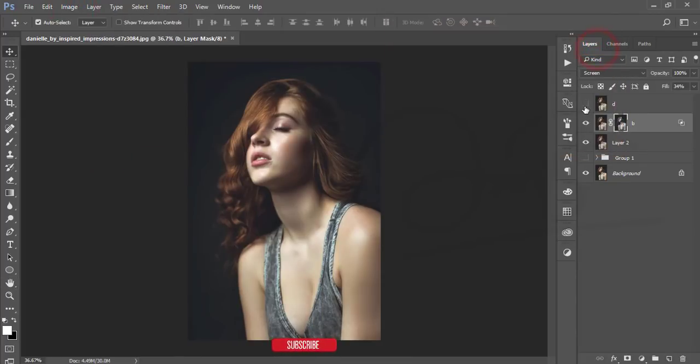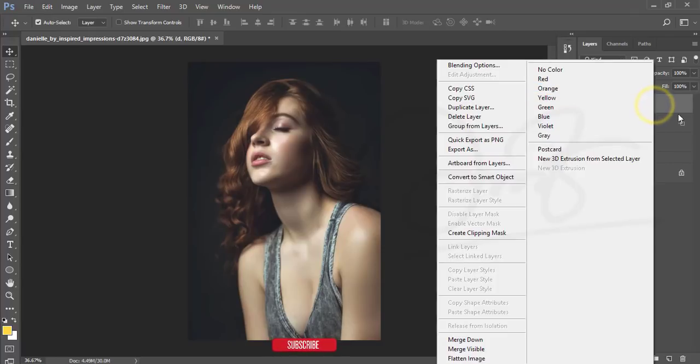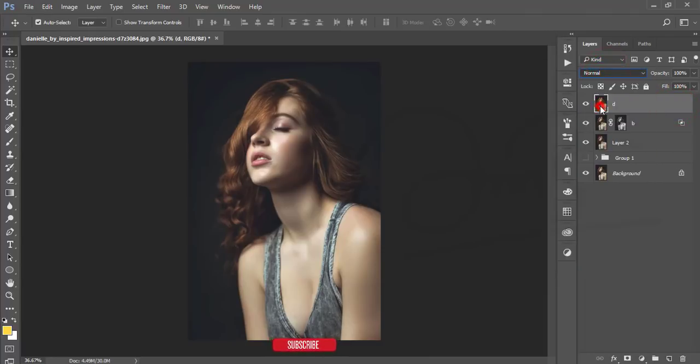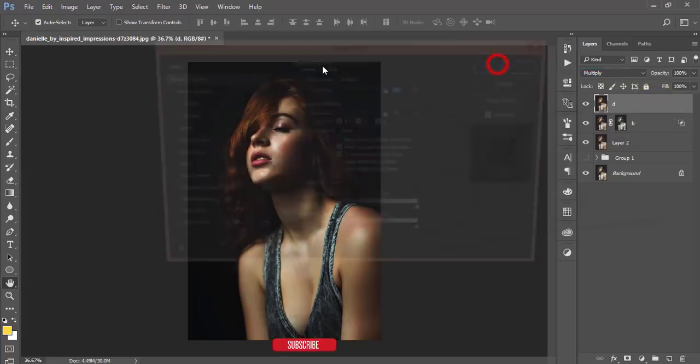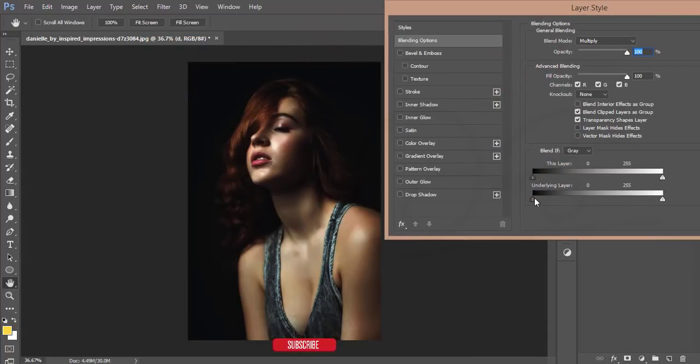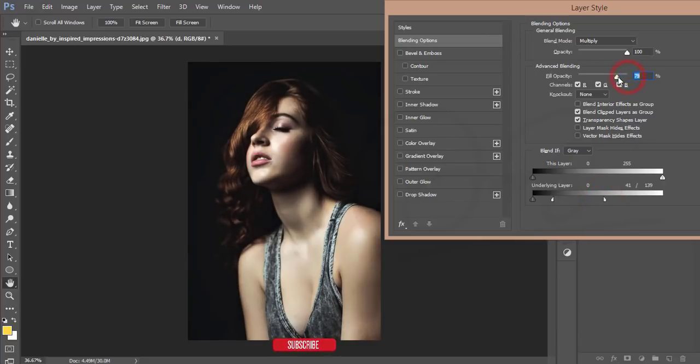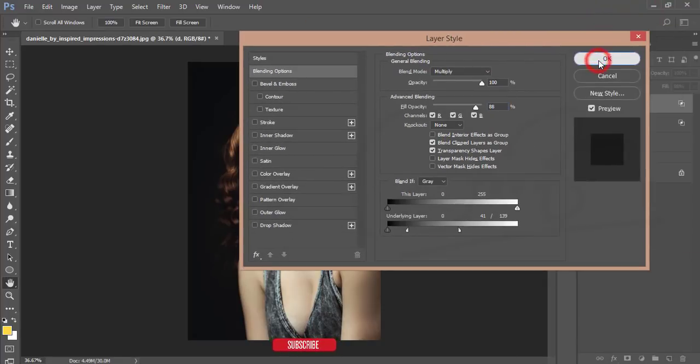Select the D layer and make it multiply, and go to the blending options and use this slider for the shadow areas. Press the Alt button, split this slider, and adjust the shadow area. You can also adjust the opacity from here and hit OK.